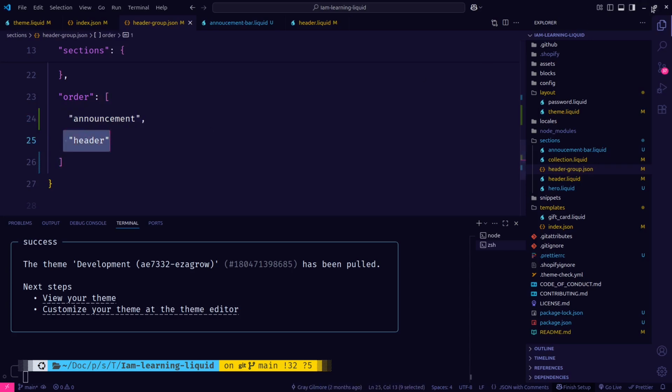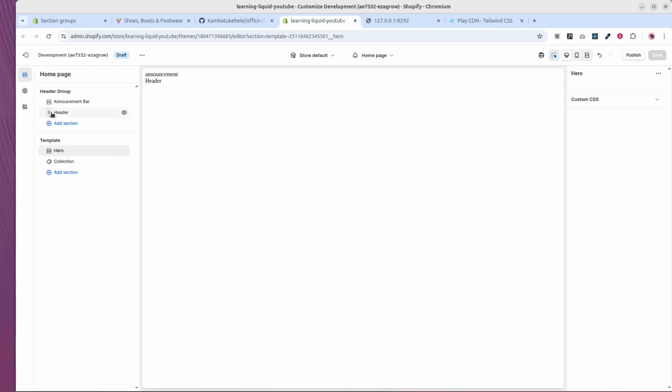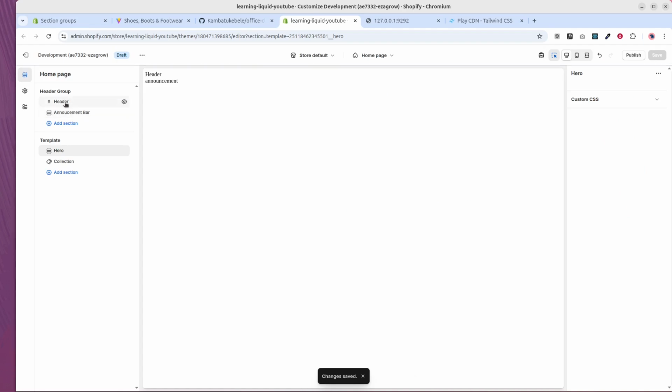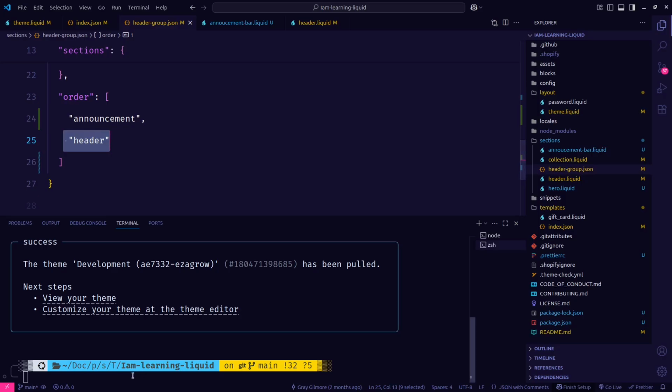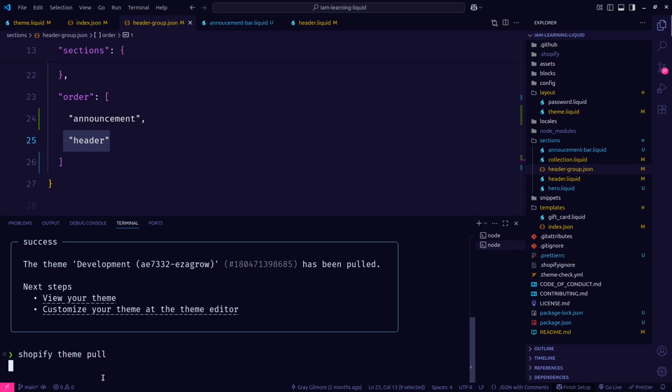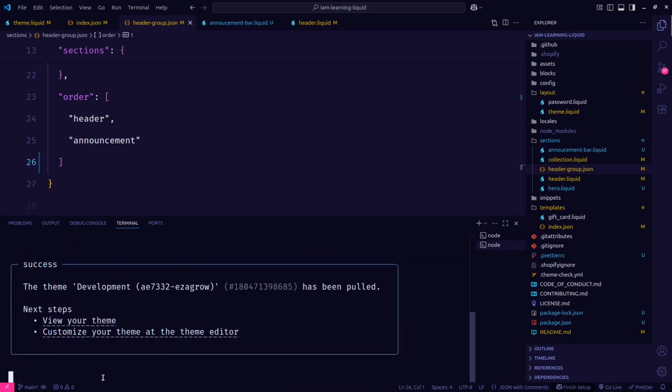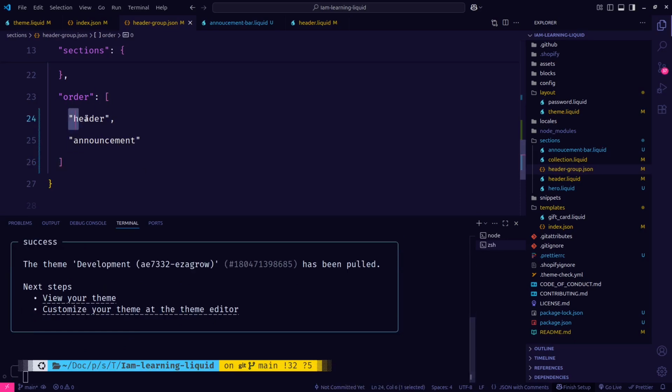All right, so if again I go back and I say, you know what, I want again the header to be on top, and I save it. Now we have the header, override the change. Now we have the header on the top and the announcement on the bottom. So if I go back to my VS Code and I say the same command, so Shopify pull the latest change from the development, and I press yes and carefully choose development, and you're gonna see it changed again. Now we have the header on top and we have announcement on the bottom. We will continue on the next video to see how we can implement the design for the header and the announcement.